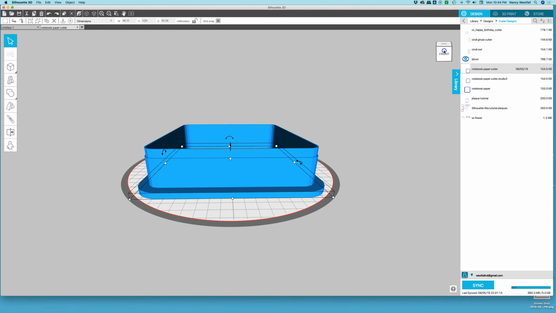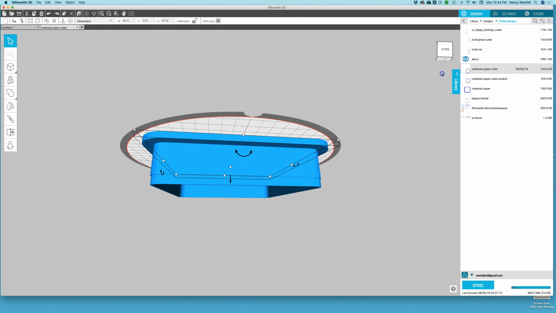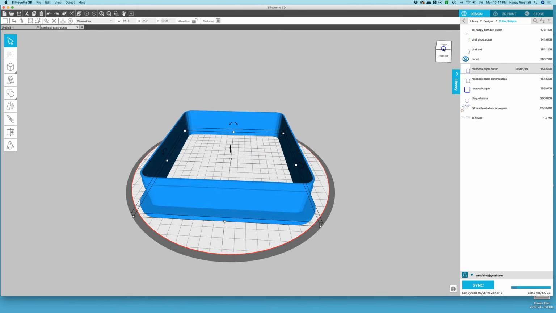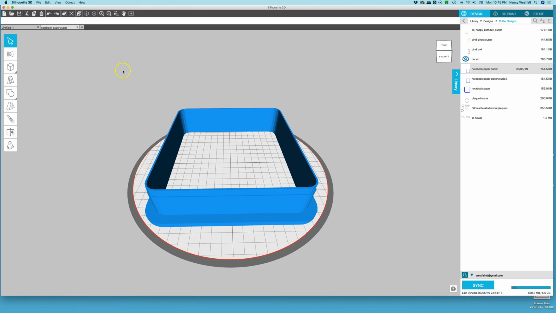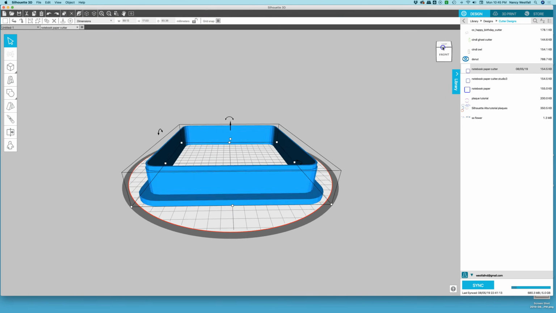Now let me turn this back to the top so that you can see what it looks like. Flip it all around here for you. Now we need to select everything. You can do that by clicking and dragging over all of it, or you can push Command A to select all. We are going to make sure that everything is level to the bed by clicking right here. And then I'm going to push Command G for the grouping shortcut on my keyboard to group it all together, and now it's ready to print.